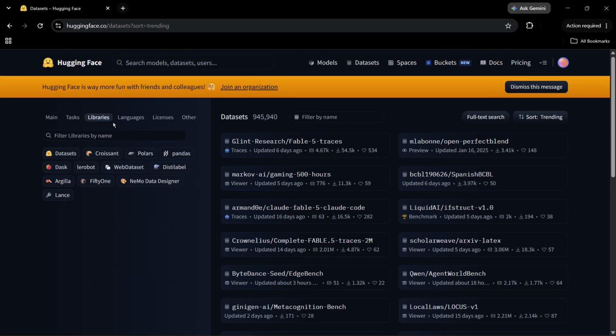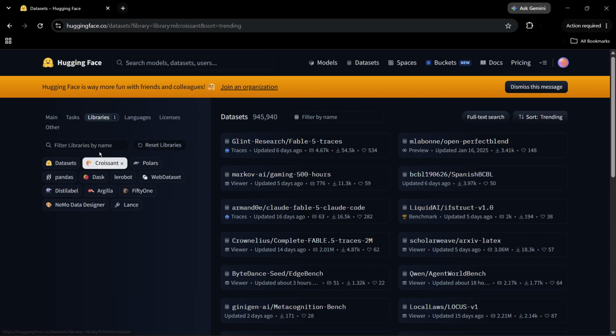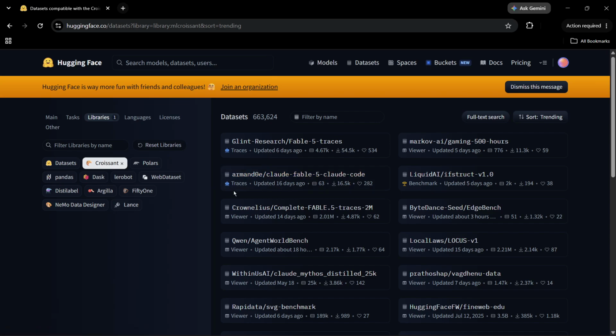Then, apart from tasks, you can also sort them out by libraries. You can filter only those datasets that contain a particular library, like datasets, croissant, or polars. So, for example, if I search for croissant, you can see all of those datasets which include the croissant library.